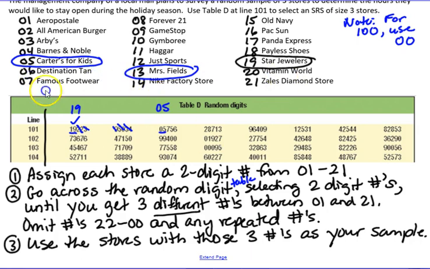So I have Star Jewelers, Carter's for Kids. Then 75 is crossed out, then 62 is crossed out, then 87 is crossed out, and then I get my third one, and that is 13, and then I'm done. So that's how you use a random digit table to select a random sample. In our next video, we'll be looking at other types of sampling methods that are also legitimate methods.